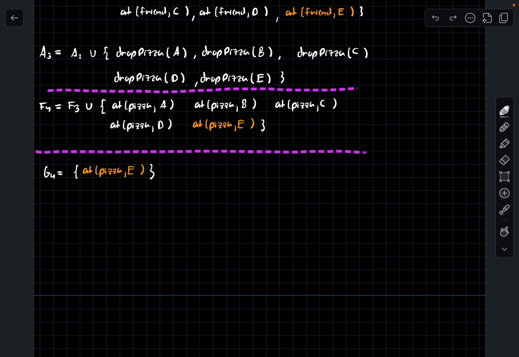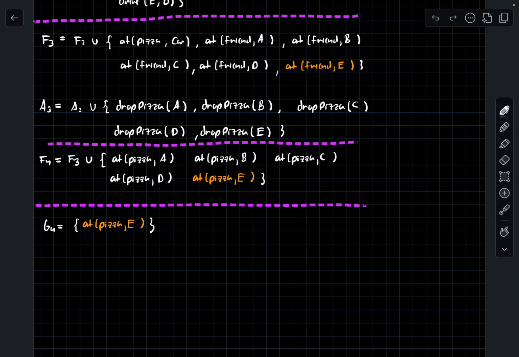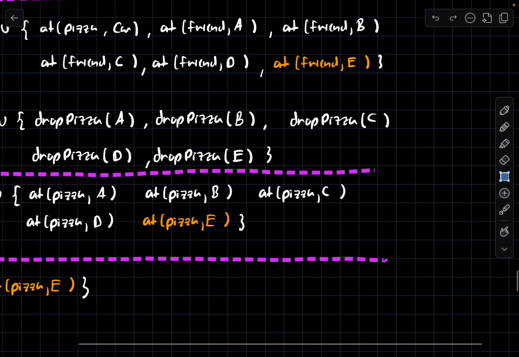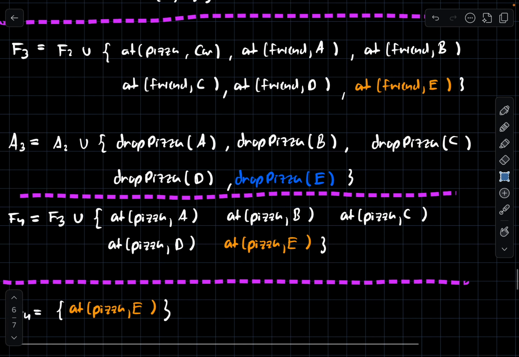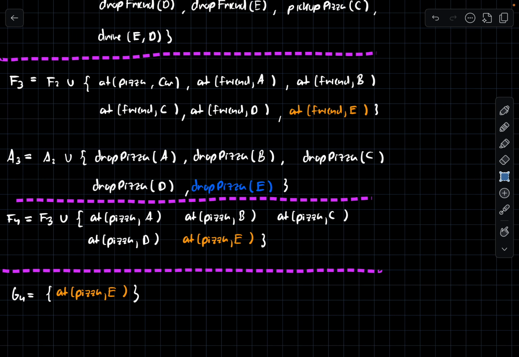Basically, we're at pizza E, and we want to see what kind of actions we took from A3 to be at pizza E. Well, we have to drop the pizza, right? So we just mark this as blue. Okay, cool. So for this action to be true, what proposition had to be true for us to apply this rule? Well, the pizza has to be in the car. We cannot drop the pizza if we don't have the pizza in the car. So this one has to be added.